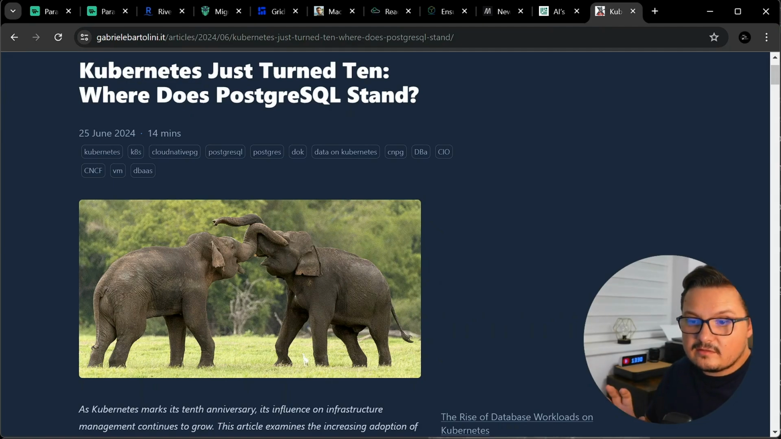And GitOps takes the declarative approach a step further by storing your Kubernetes manifest in a Git repository, which enables version control, collaboration, and automated deployments. So you can easily roll back changes or track who did what. In my opinion, these are game changers. And I can't imagine running Postgres any other way.